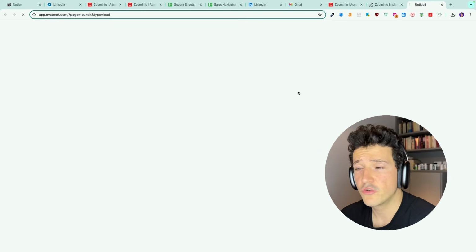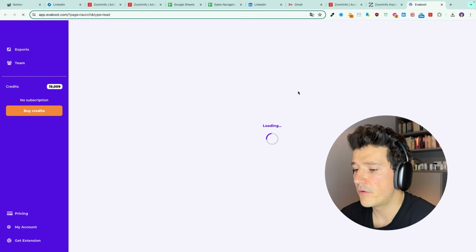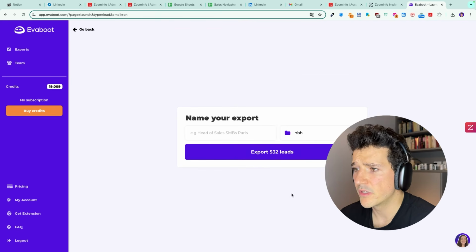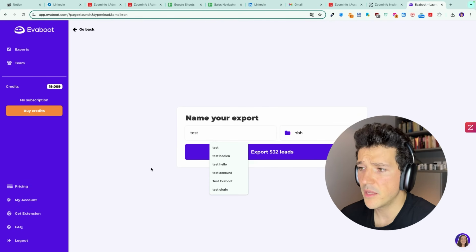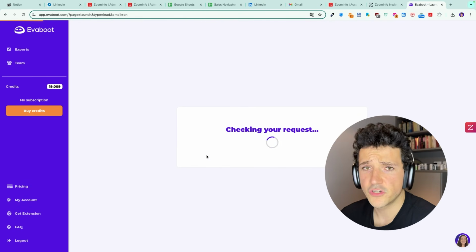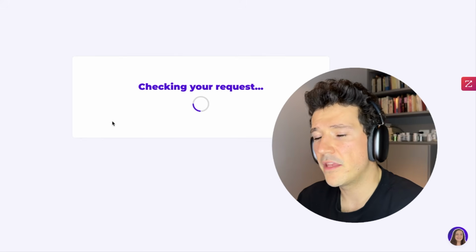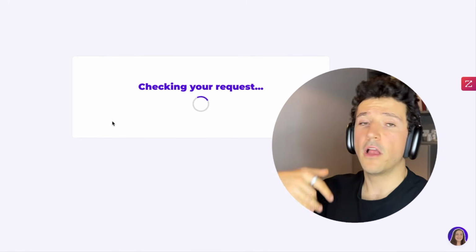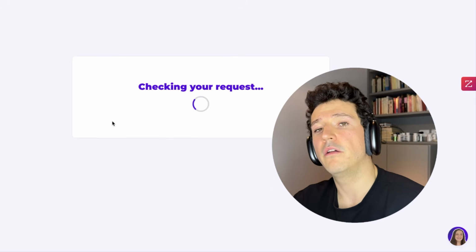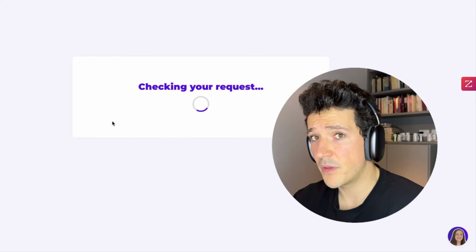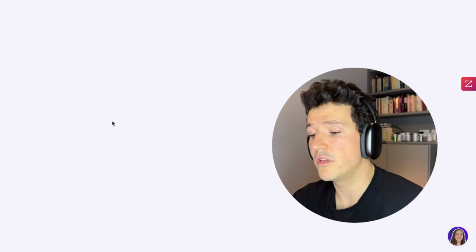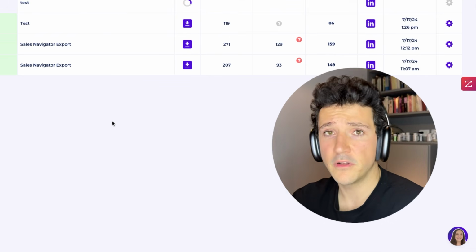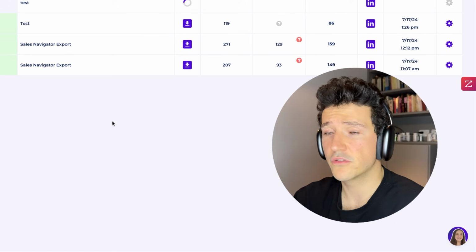Then on that page, you select if you want to export the list with or without the emails. Here, we want to export the leads with emails. Just name your search, launch your search, and then you will get notified by email when your search is ready. And in this CSV file, you will find all the information you can find on the profile page, the company page, and also verified professional emails. The data will be clean, and we will also filter out the leads that don't match your search criteria.